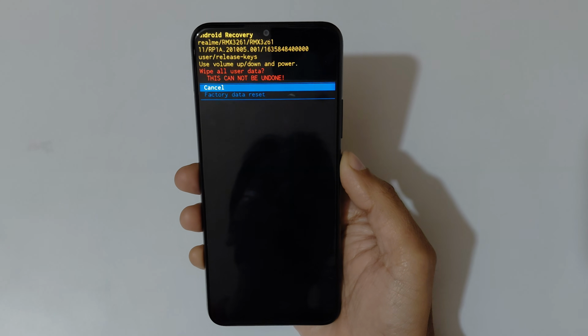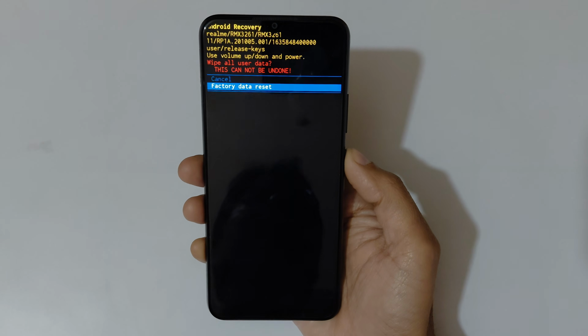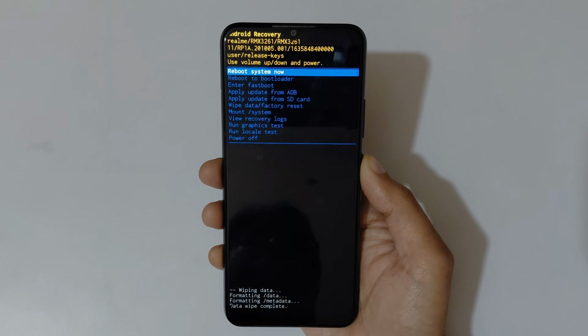And you can see wipe all user data. This cannot be undone. Go to factory data reset and confirm. It is formatting data, and you can see data wipe complete. Now simply reboot system now.